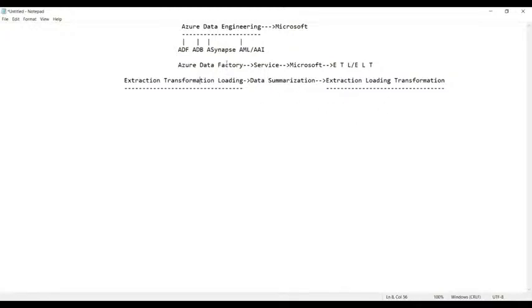So what is ETL? Azure Data Factory is a service provided by Microsoft to perform the job of ETL, that is extraction, transformation, and loading, between the clouds and on-prem. What is on-prem? On-prem is nothing but on-premises. Everyone, are you able to hear me?